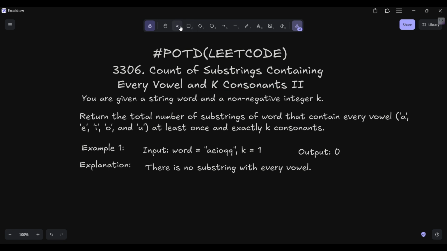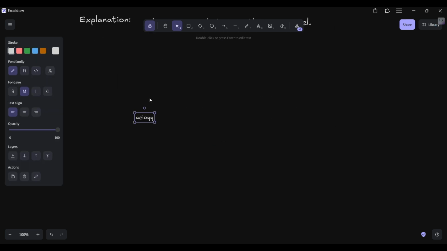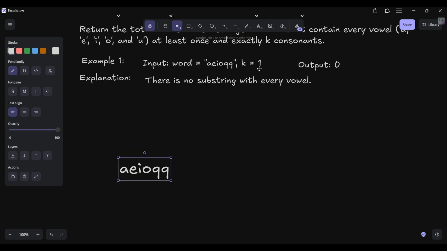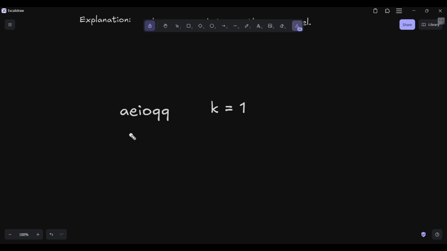Let's just understand this question here. Let's take this k, and here's the string. We have to find the total number of substrings that can be found from this string, in which all the vowels are present and exactly k consonants are present. So these two conditions must hold to generate the substrings.